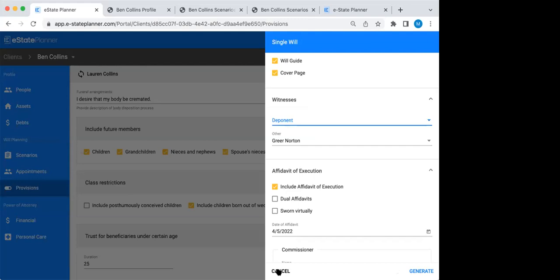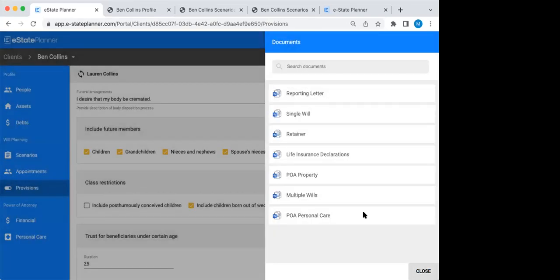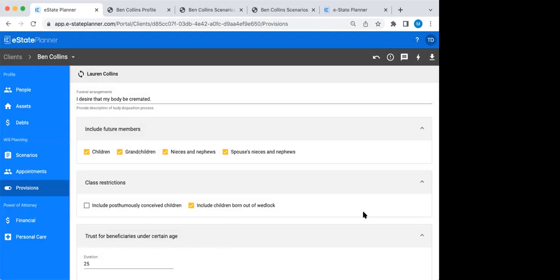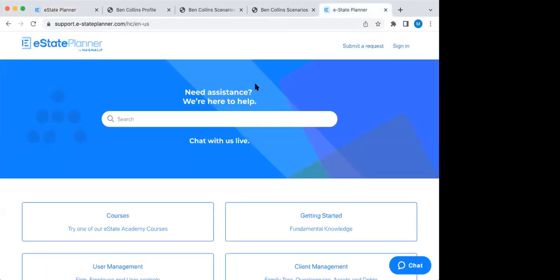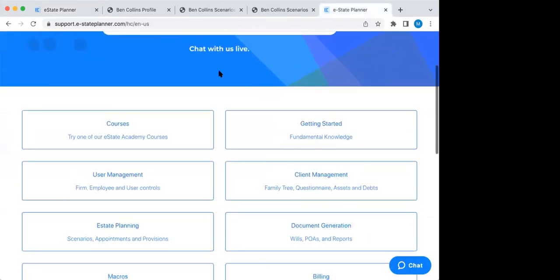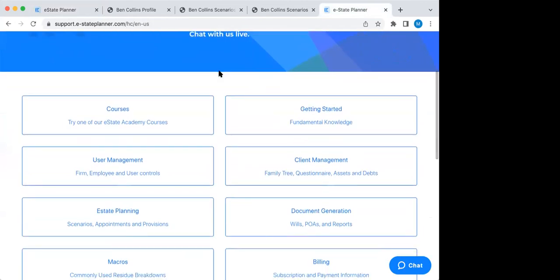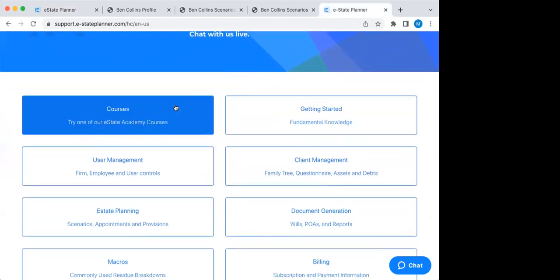Then you would switch over to Lauren's, review all of her information, and generate her documents as well. But before we wrap up, I want to point out this little question mark button up in the top corner. If you click on it, it's going to bring you right over to our help desk, which has lots of articles on how to do different things in the system. And it's also got courses.